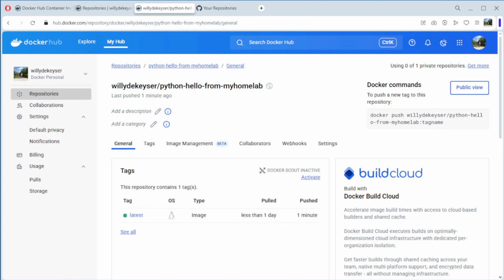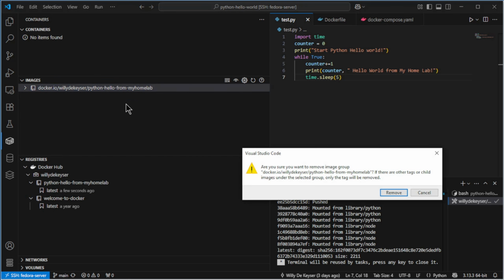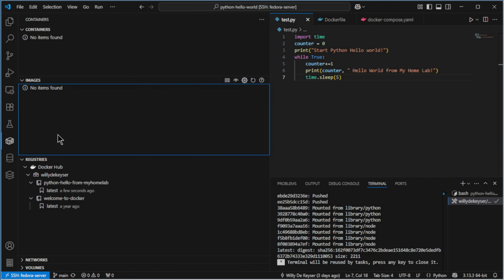Now we go back to Visual Studio Code and remove the image. Remove it. Remove, yes. And no items found. So we don't have images, we don't have containers, but we have our image on the DockerHub website. The next step is to pull the image from DockerHub to our Fedora server, and then create a container and run it on our Fedora server.